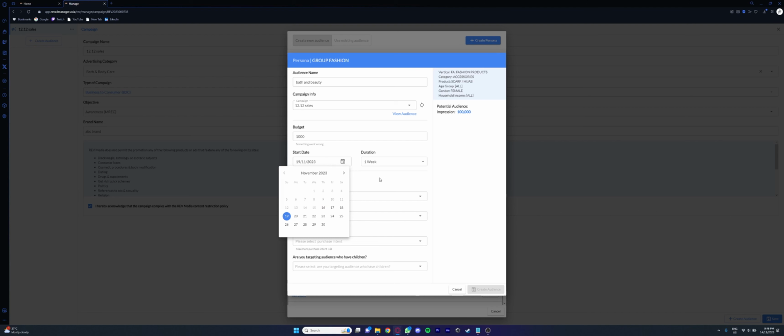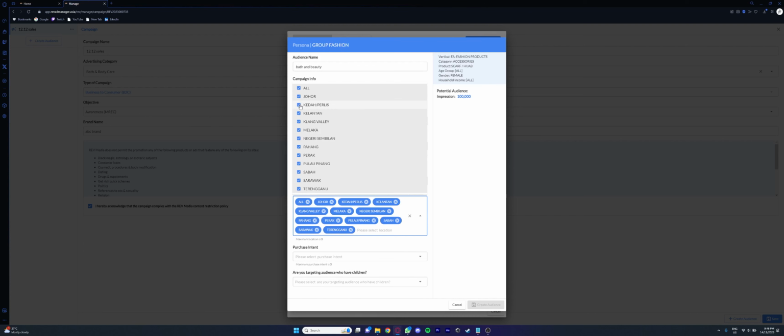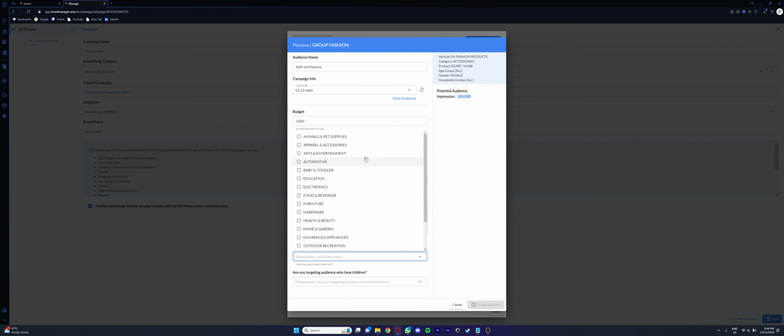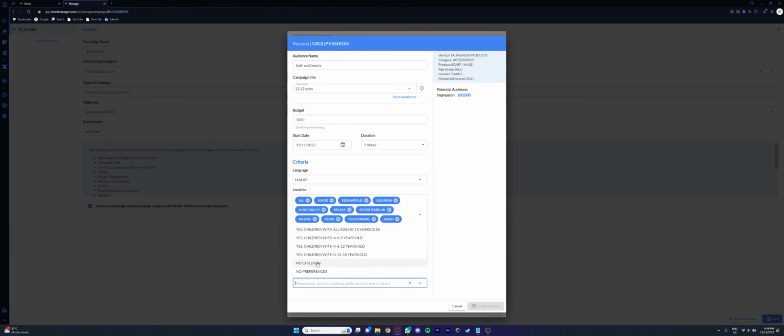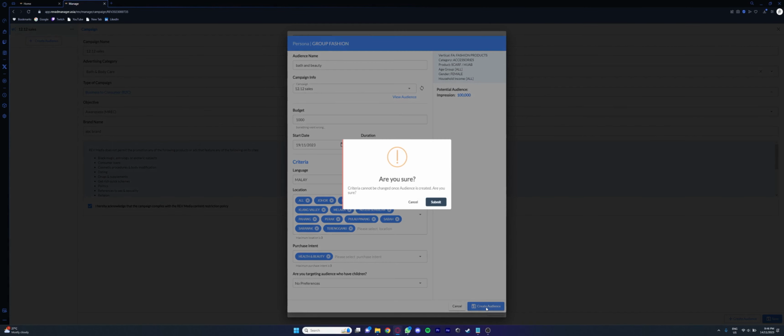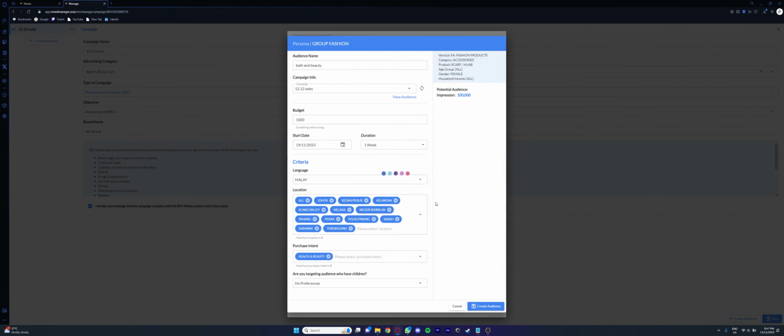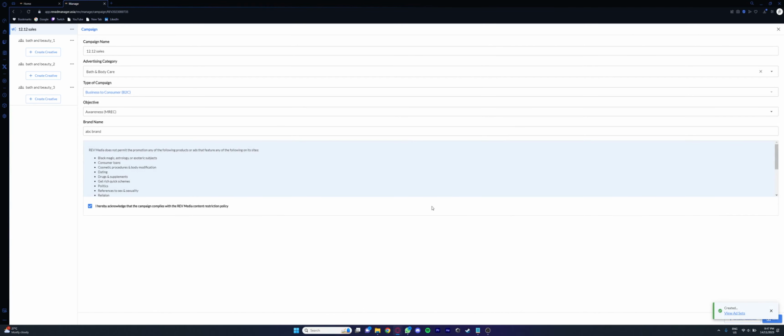Here you can also start to customize your start date, your duration, all of your criteria for your desired ads. Once done, just click create audience, and if everything's fine, just click submit, wait for a while, and you're done. And you can see on the tree, the left panel, just choose one first, create creative.